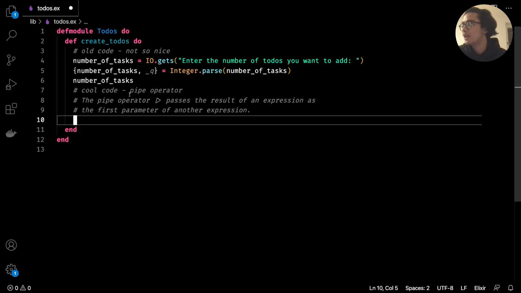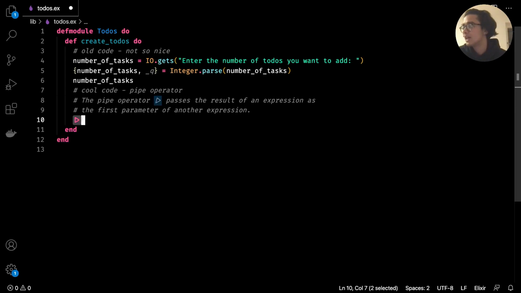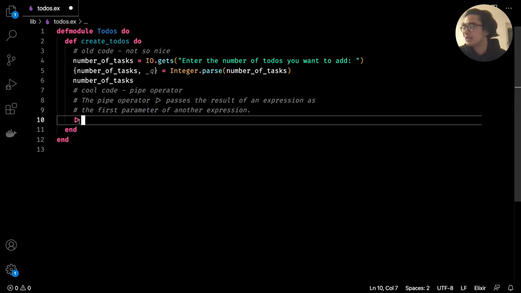But we're going to use this pipe operator, so this pipe symbol and then the greater than sign. My editor formats this in a fancy-ish way that's more pleasant for the eye, but what we basically entered is this line and then the greater than sign, just so they're next to each other.